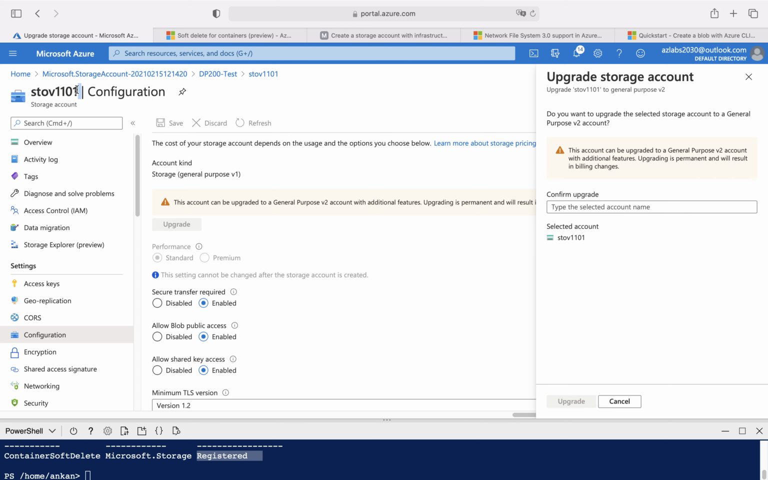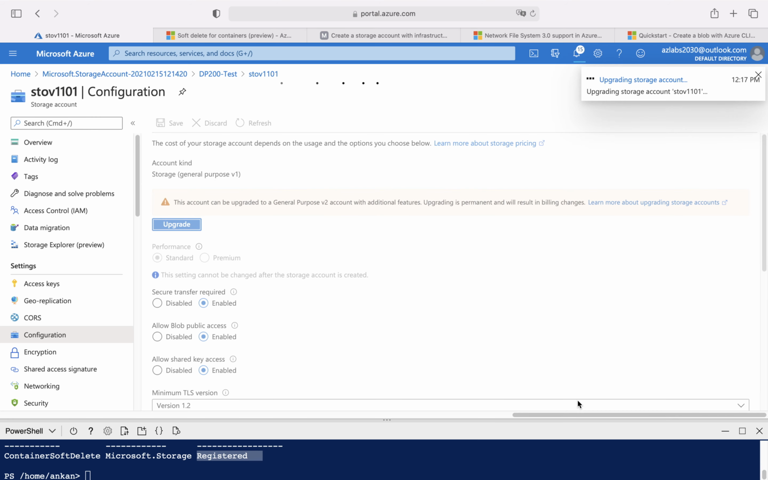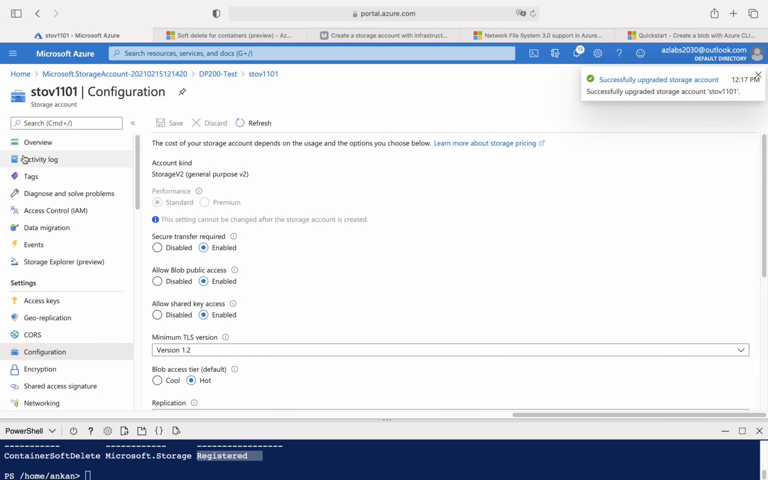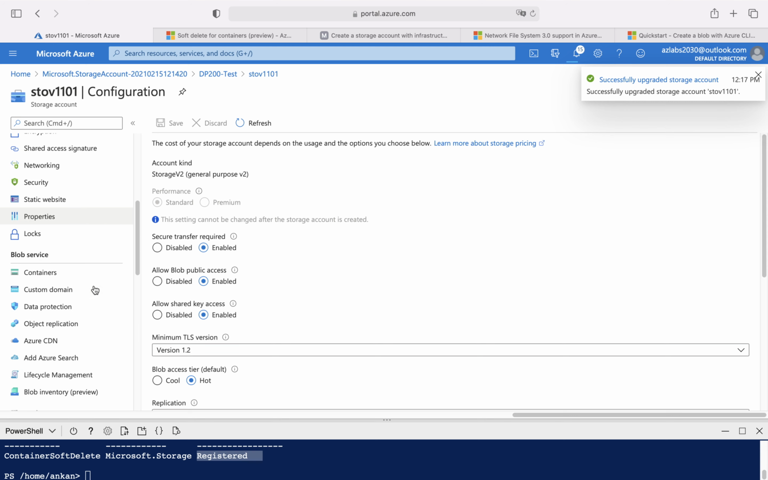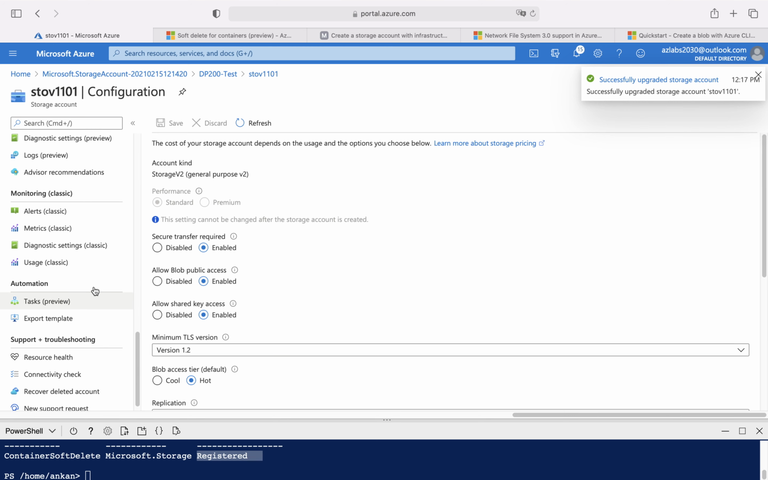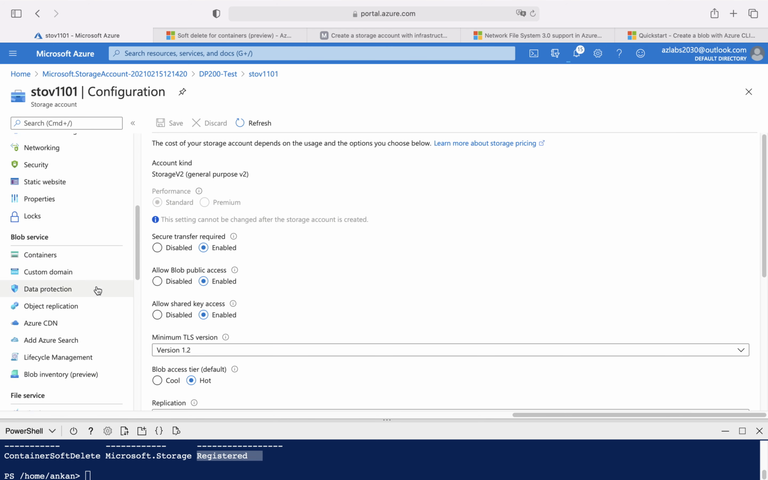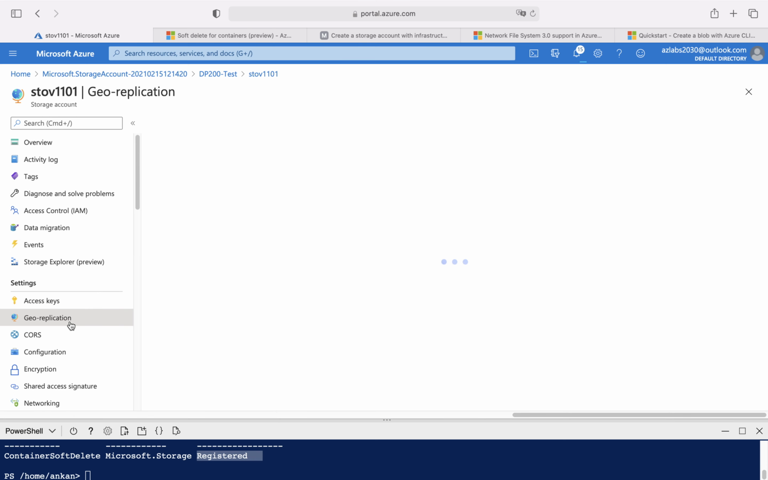Put the name of the account, so copy this and paste it here, and upgrade. So that's now upgrading this account. The other thing that we wanted to look at quickly is our Geo Replication. Where is the Geo Replication?